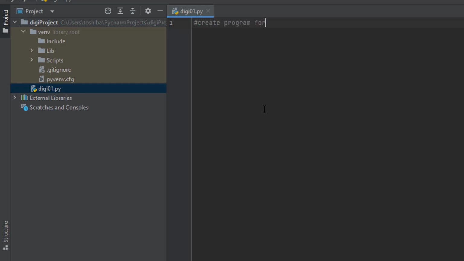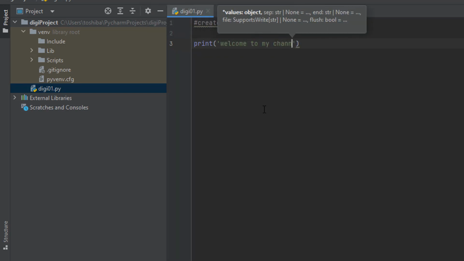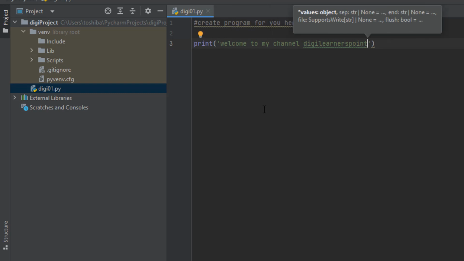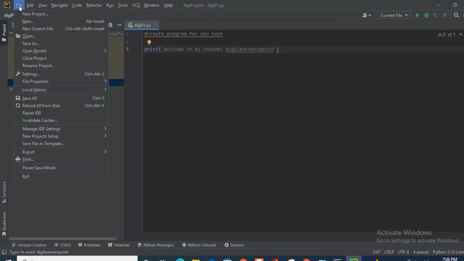I am going to create a small program for you here. Print, parenthesis open, single quote, welcome to my channel dg learner, point. After that, press Ctrl S to save this. Either you can save it from the file menu and click save as, save.